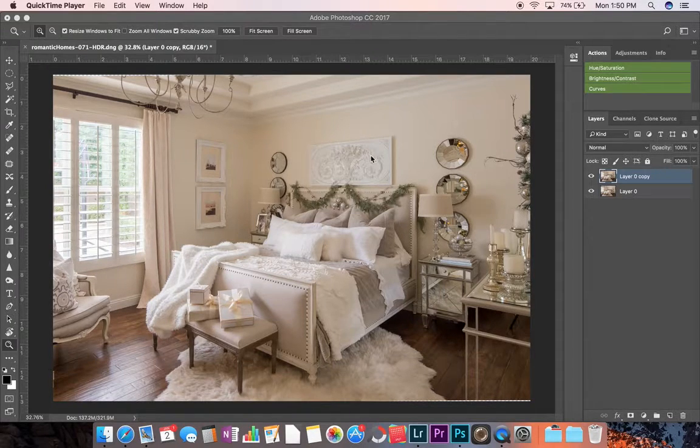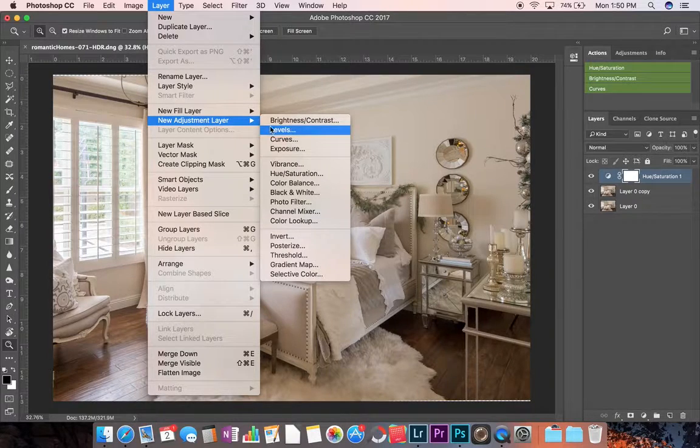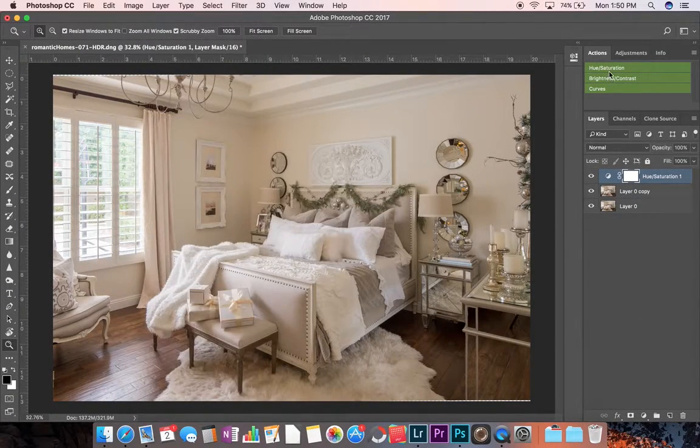Okay, to remove color cast, the first thing you have to do is add a new hue and saturation layer. And I do this through my actions pane. You can do it through layer, new adjustment layer, and hue saturation. But I set up an action because it's a common thing that I do, and I don't want to have to go through the menu every time.